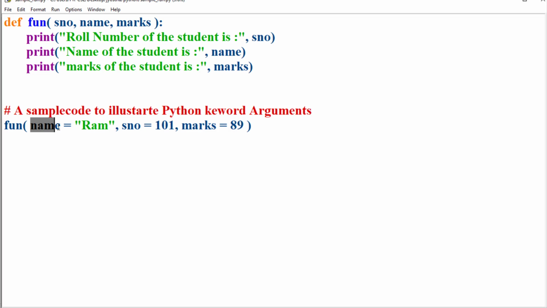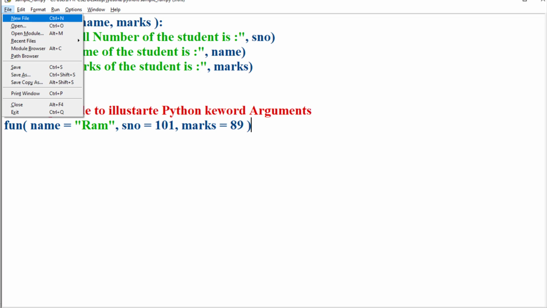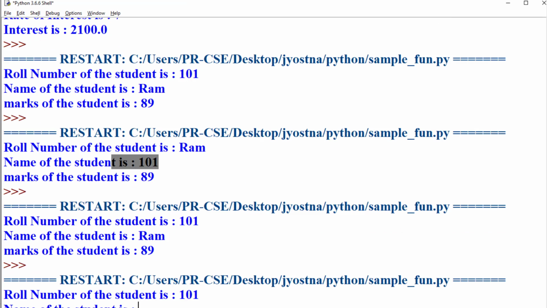Say for example here, name is a parameter, which is actually the second parameter, and I am assigning it the value Ram. Similarly, student number is another argument to which you are assigning the value 101, and marks is another parameter to which you are assigning the value 89. Now let's execute this code and check the output.